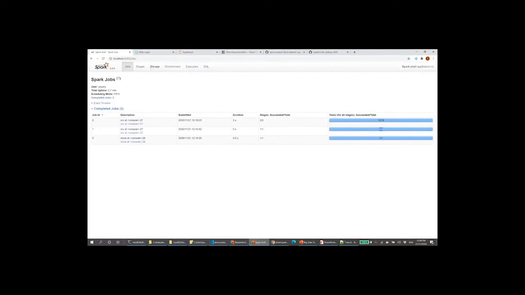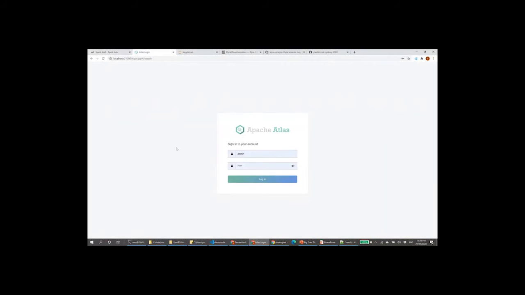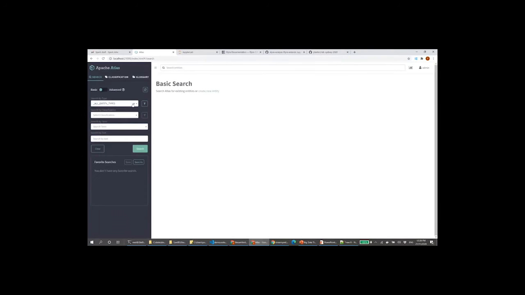So I'll switch to the Atlas web console, which is hosted on that Docker container. So I log into Atlas. You can see here that you can track certain data sets. So for example, I can switch to the advanced mode, and I can track stuff.